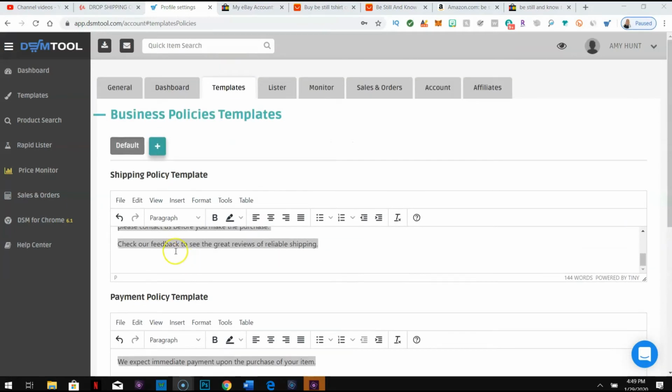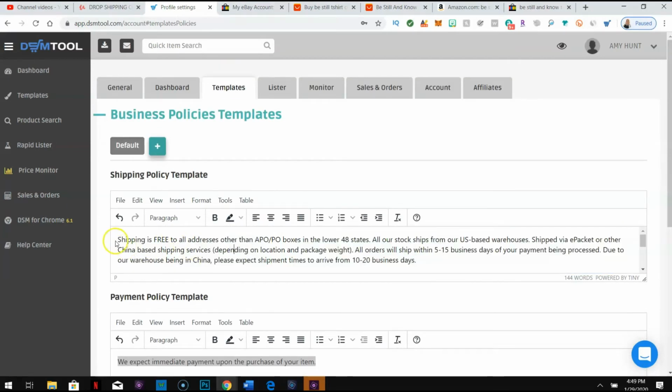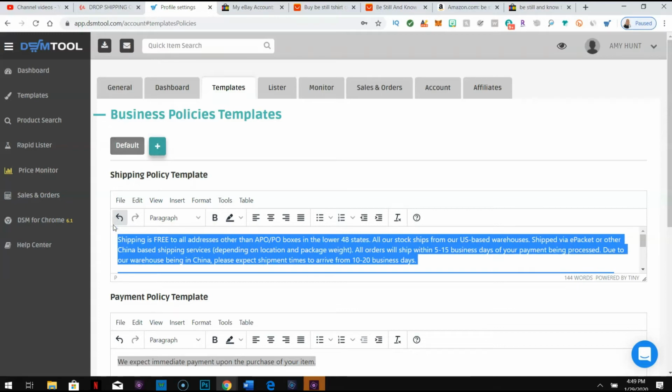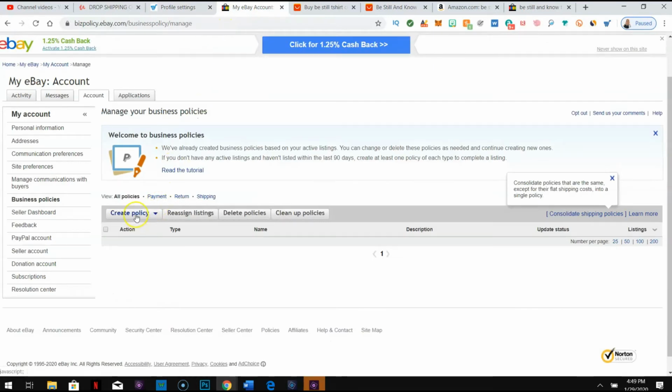Okay, so I have manually edited these to make them more specific to my connection to AliExpress. And so what you want to do is copy that. You want to highlight it, and do Control C, at least on my computer. And then you're going to go back to your eBay account and create a policy, and that was my shipping policy.